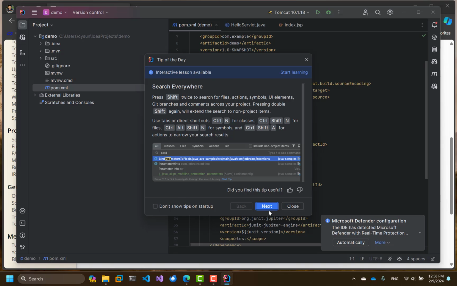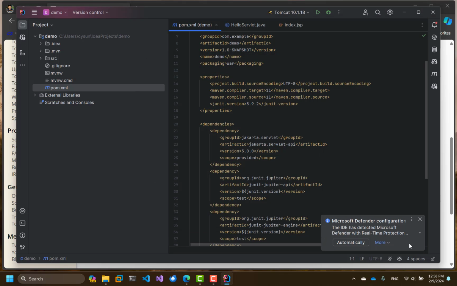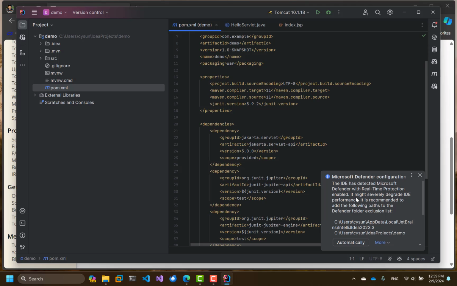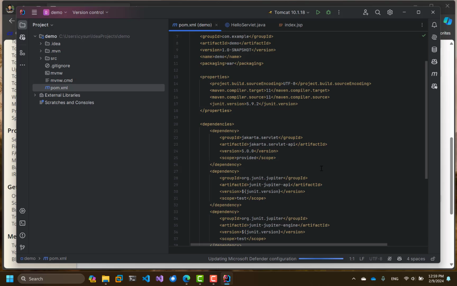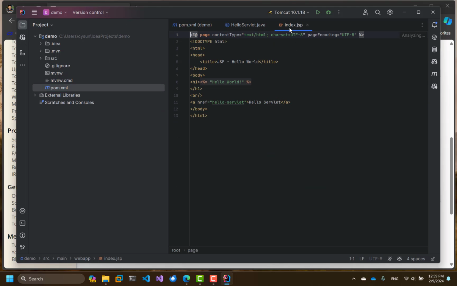And there's a tip. Let's close it. And let me see what this says. Defender, it will choose automatically. Okay, so we'll choose automatically, so that it updates the Microsoft Defender configuration so that it won't affect performance. Okay, so now we have this project, a web project, and exactly how this thing works, we'll explain more when we talk about web projects.